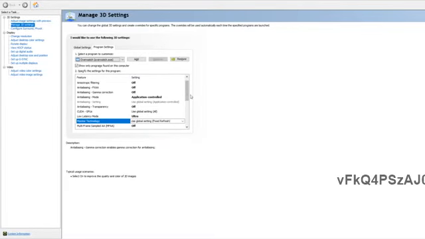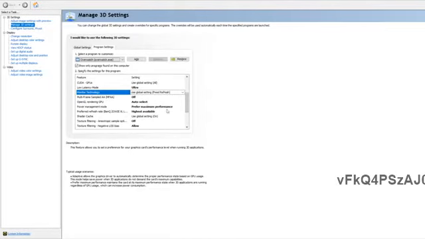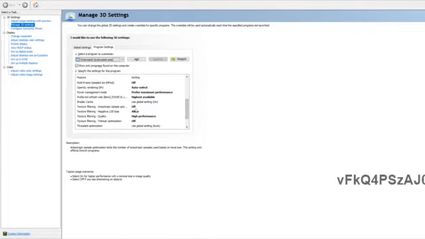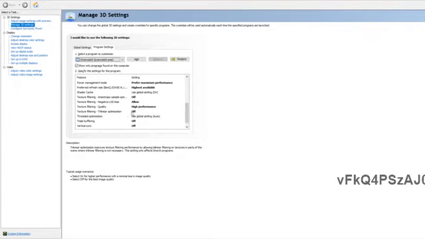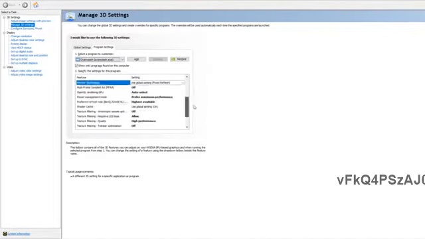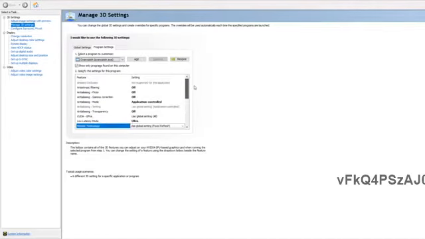Off, application controlled, off, ultra, off, auto select, prefer maximum performance. Refresh rate highest available, because obviously you want the highest available that your monitor supports, which for mine is 240 Hz. Texture filtering off, allow high performance, optimization off, triple buffering off, and vertical sync off. You can change these settings however you want, but I would recommend putting everything on maximum and highest performance because you want to get the maximum FPS out of your games.